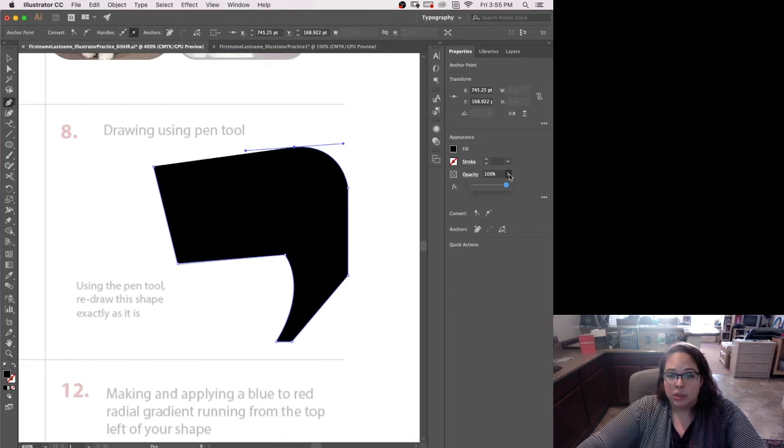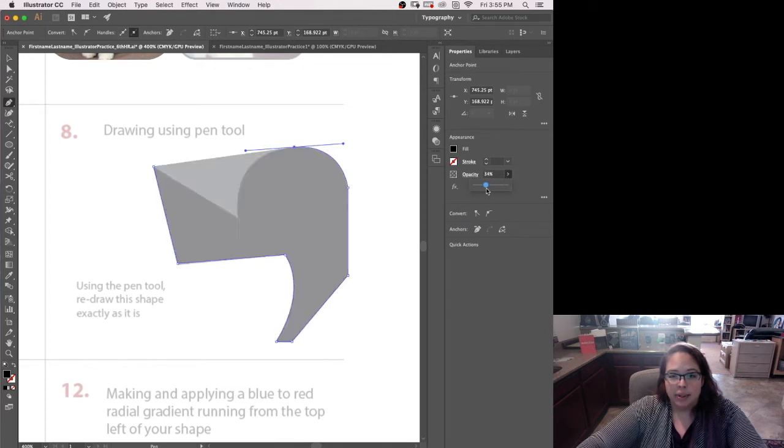If I click this little thing, I get a slider, and I can slide this down or up, and that'll change how much I can see through the shape, or how strong or weak the opacity is. Okay, I can also just type a number in here too.